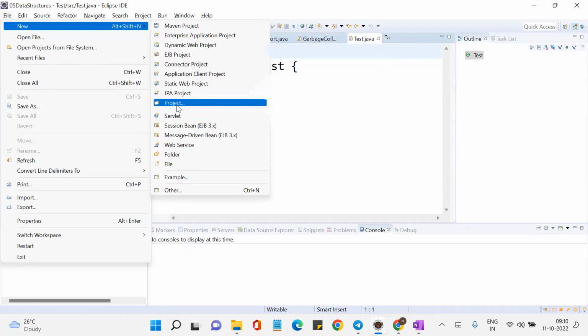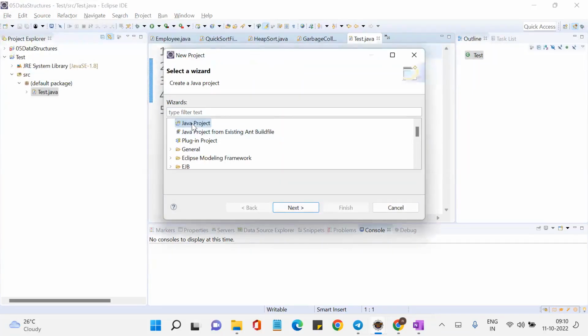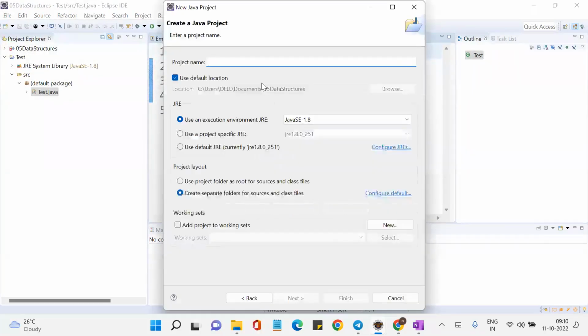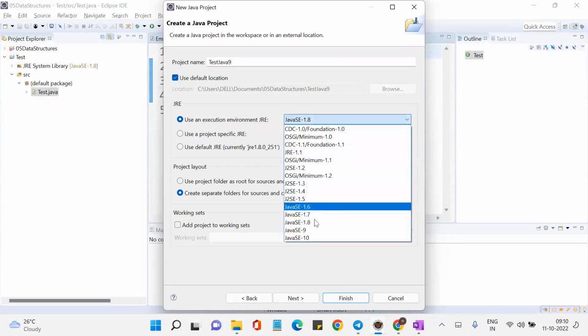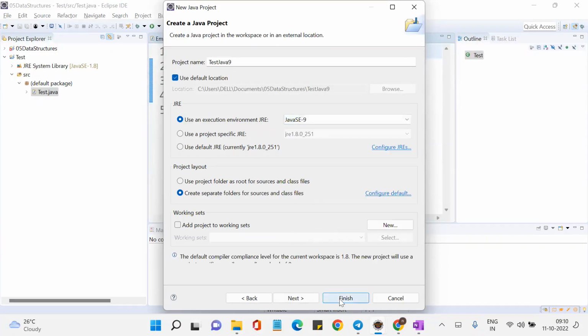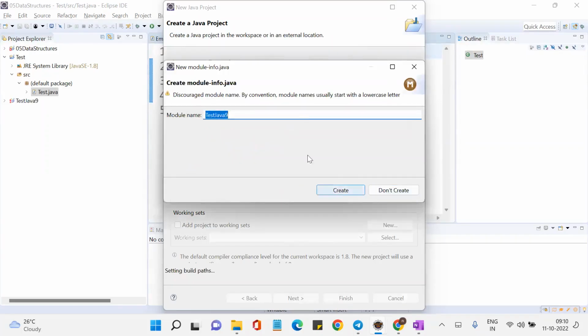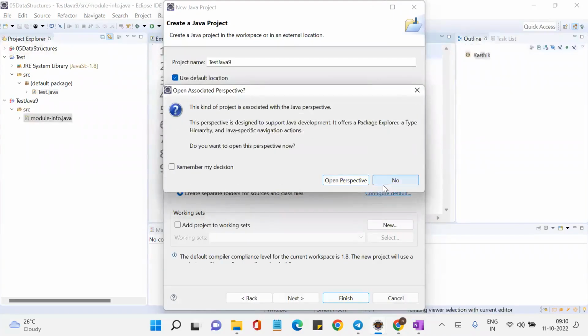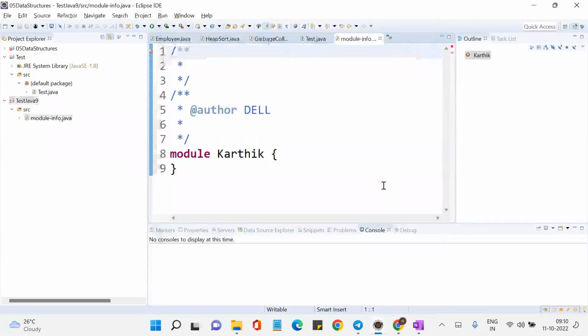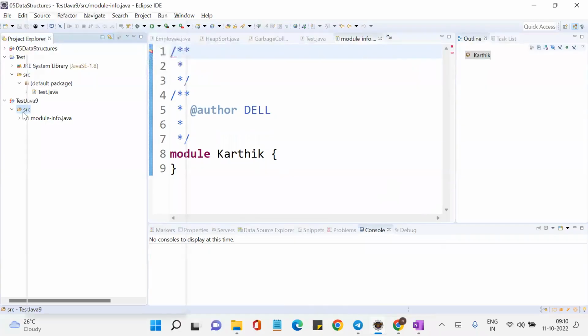Let us do this and see. Java project. Let me name it test Java 9, and let me select the runtime environment as 9. Let me take a module name, something different. Yes, I can write it. So I have written the module name as Karthik. Generally, you don't keep it like that, but you can. What I'm trying to say is you can keep a project name different from a module name. Okay. Look here. Let me create a class directly.